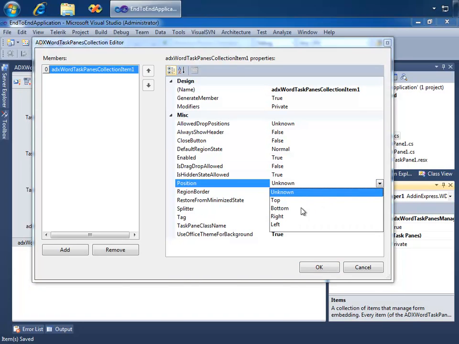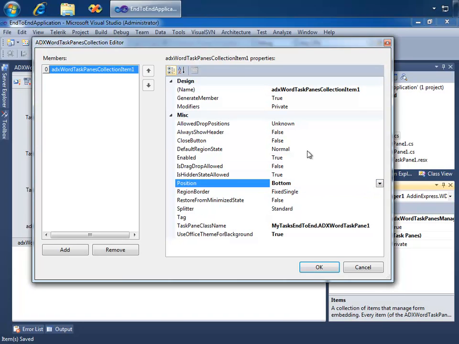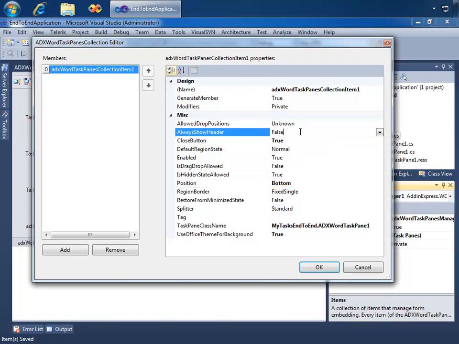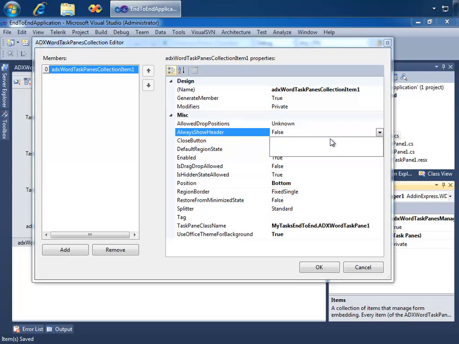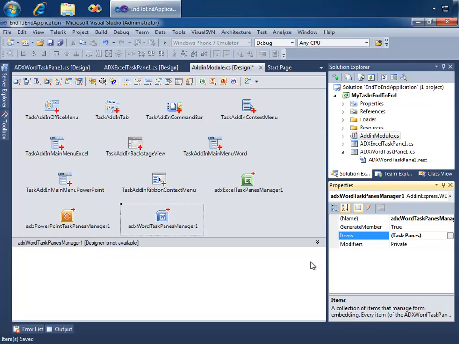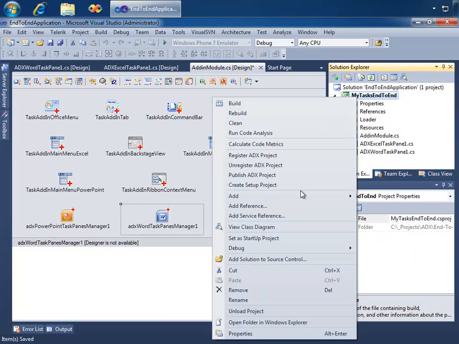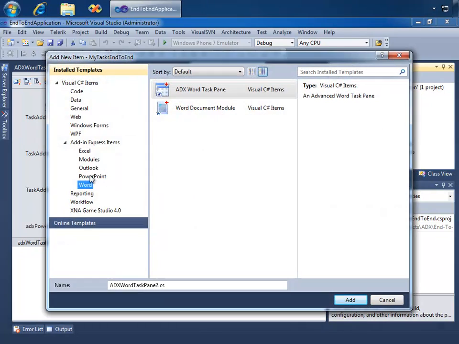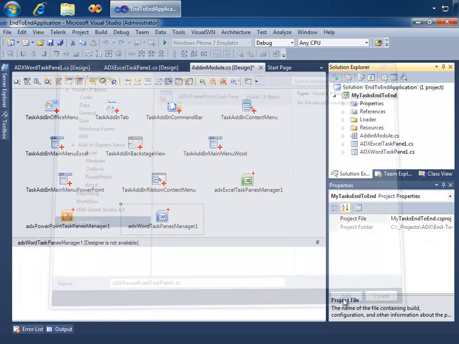For the position, I'll do exactly what I did for Excel, which is the bottom, and for the close button I'll say true, and for always show header I'll say true, and that's all set. I'll say OK, and let's go ahead and add one more item for the PowerPoint Task Pane. So right click on the project name, say add new item. Let's go to PowerPoint, and I'll choose the ATX PowerPoint Task Pane and click add.